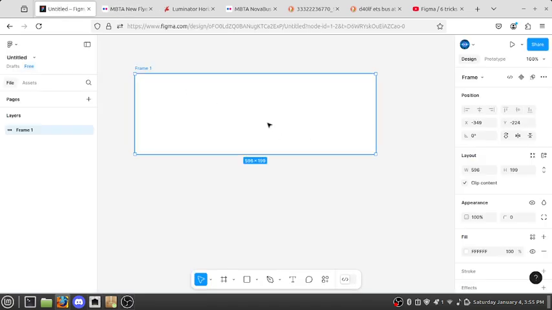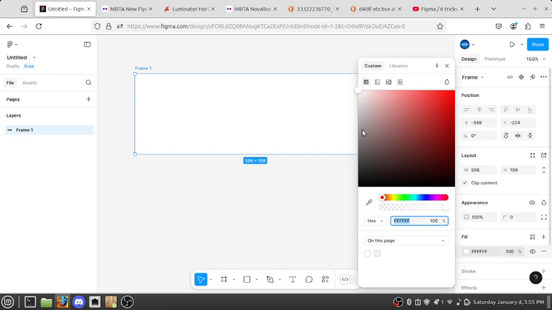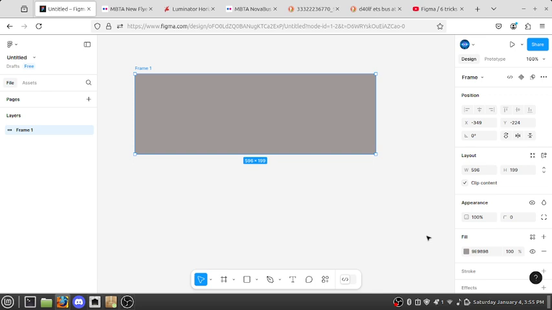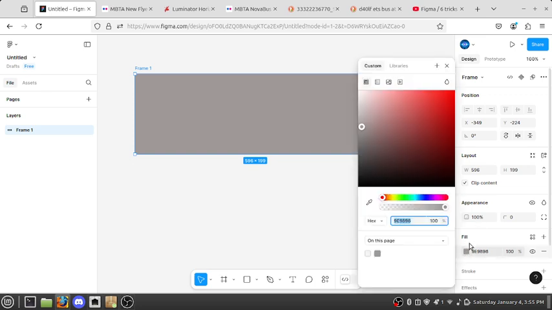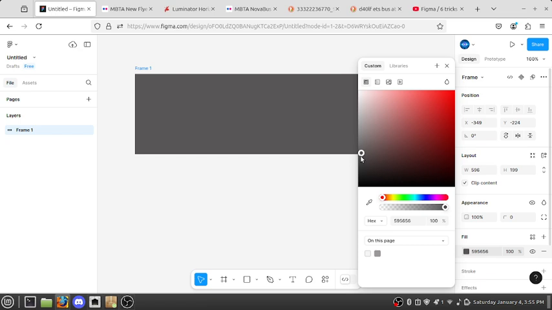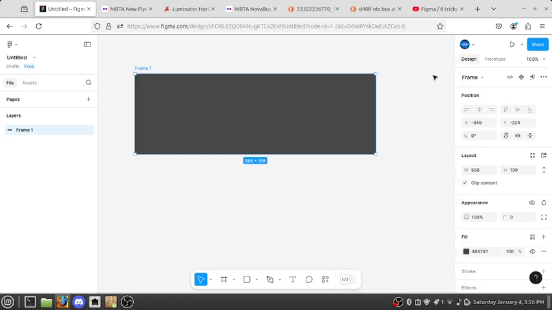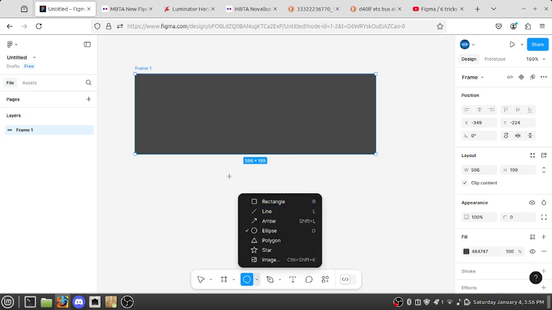So anyways, I'm just going to make this background darker. By the way, I click this square right here to change the color. I'm just going to make this more of a gray color. Somewhere around there should be fine. Now that we did that, you can select O to change this to an ellipse, just like that.